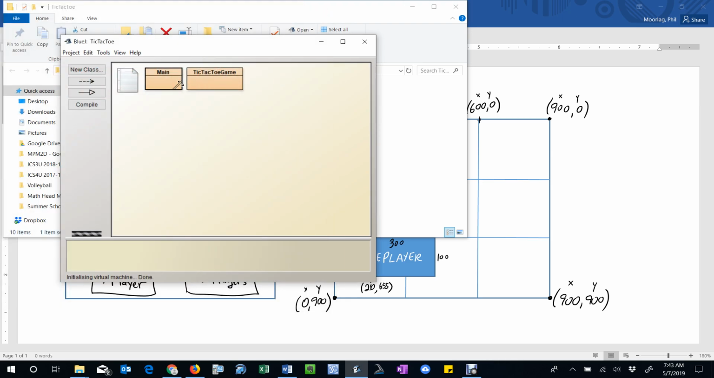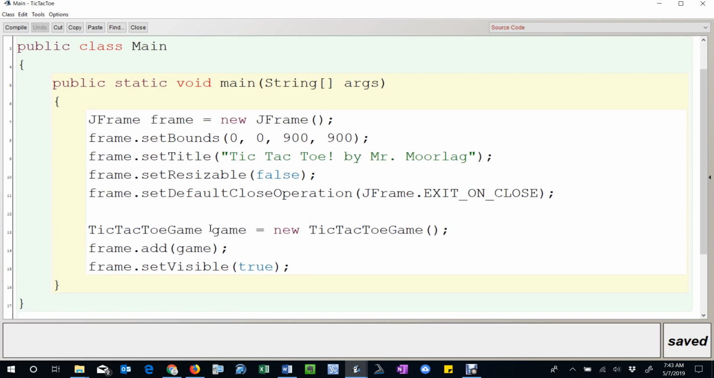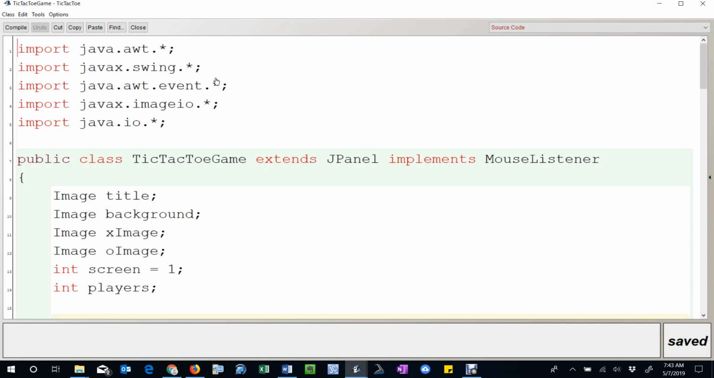Okay, so we do have some code inside the main class, but we're actually not going to change it much for this whole project. We've created a tic-tac-toe game object, and we're adding that to our frame and setting it visible. So I'm going to close this, and we're simply just going to work on our tic-tac-toe game class.